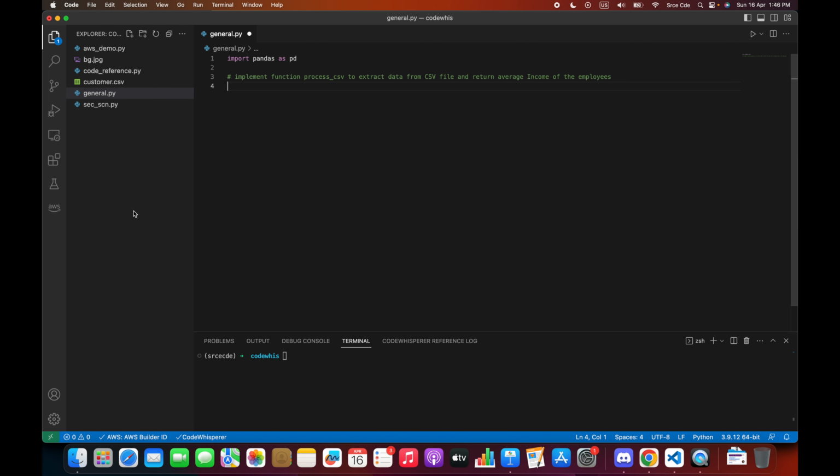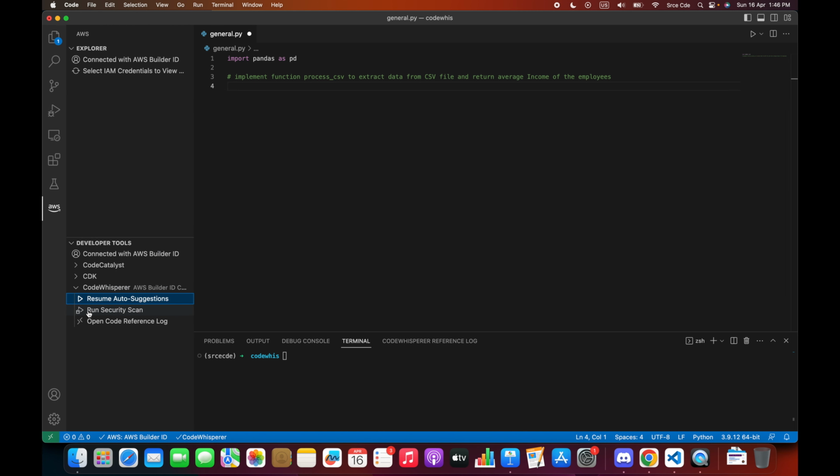Now here, if you remember, within this AWS, we have disabled the auto suggestions. So that is why we will not receive any sort of auto suggestions. Now, in order to get the suggestions when auto suggestion is disabled, you have to press Option C if you are using macOS. If you are on Windows, then you need to press Alt C to get the recommendations. So here, as soon as I pressed Option C, I'm able to see the suggestions. Now to accept these suggestions, you need to press Tab.